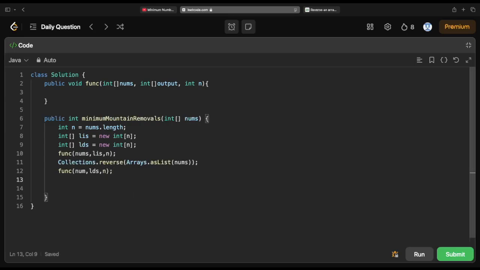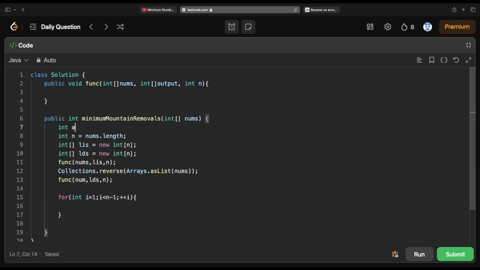And then after this point, I would have to do a for int i equals 1, i less than n minus 1, plus plus i. And then I do some sort of operation here. I need an integer answer to be 0. And here I would be performing some sort of operation which would give me the best answer, right? So I would return answer towards the end. Let's let it be at that point.